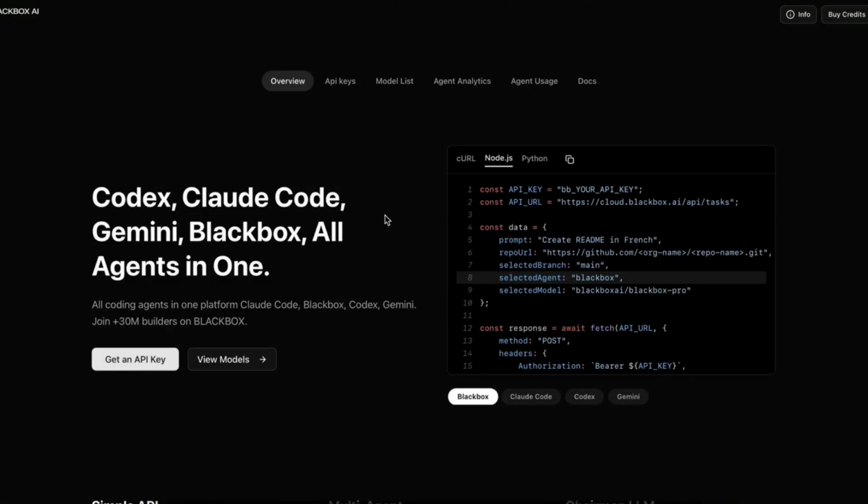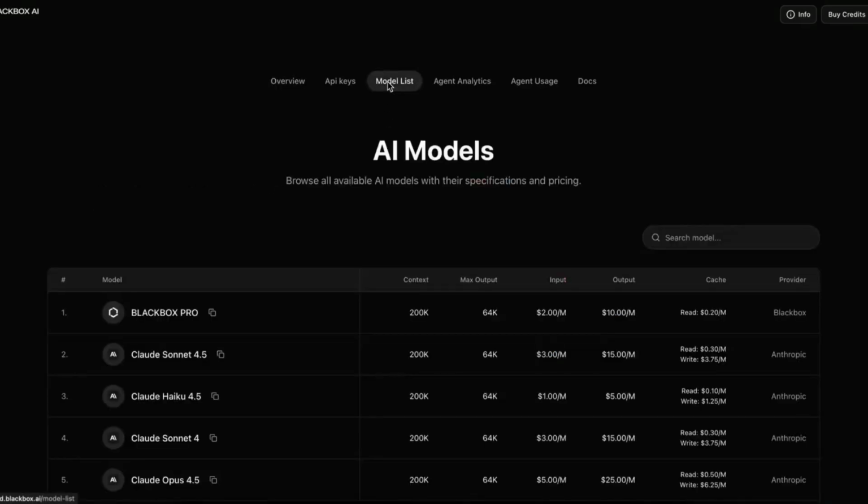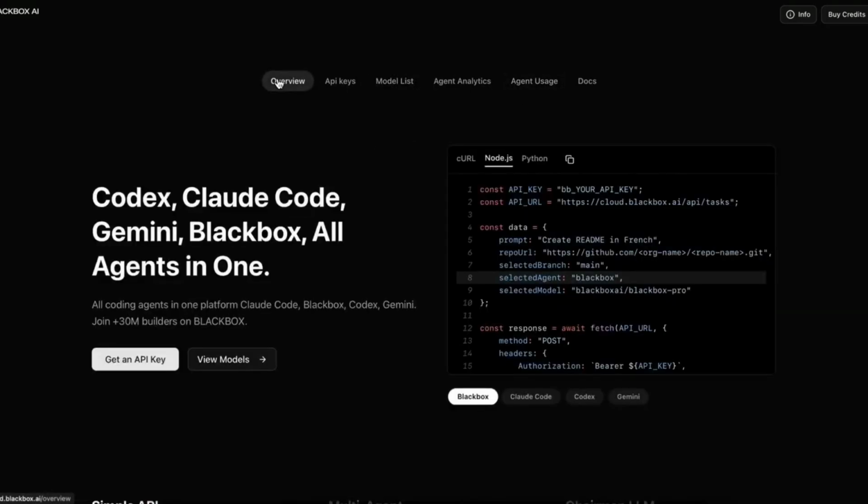You can send those agents directly on to work on GitHub repos. You can send them to work on VMs completely from scratch and work on different tasks. So you have control, you have the full visibility on the different models that are being used in your tasks. You get the breakdown analytics on how each agent is performing.